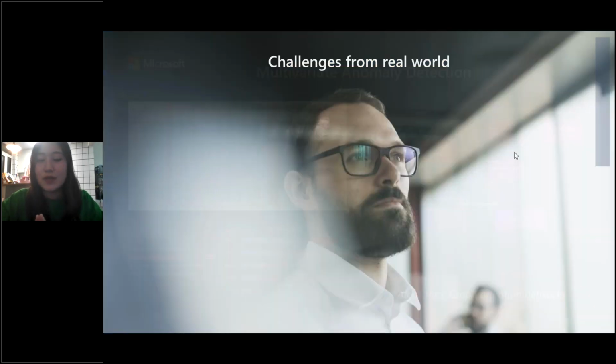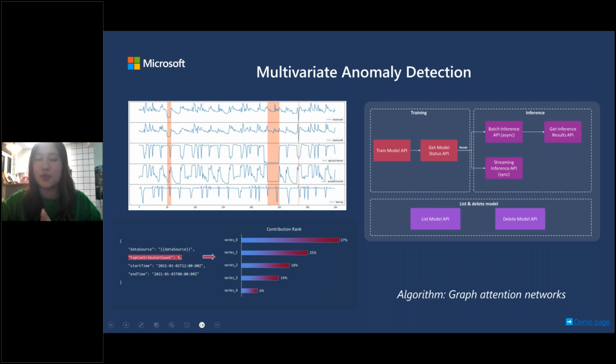For inference, we also recommend doing that in 2 phases. The first phase is that you can use our batch inference API, which works asynchronously. So you will first call detect batch inference, and then use another API to get the inference results.